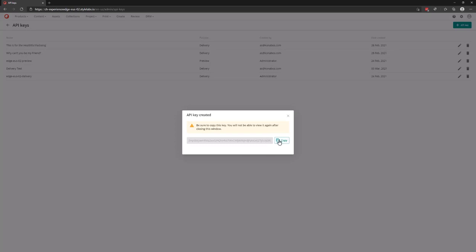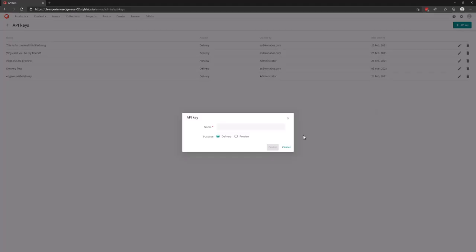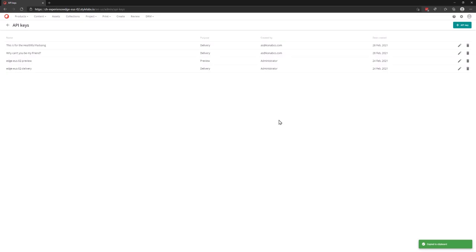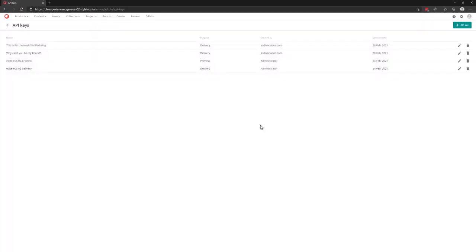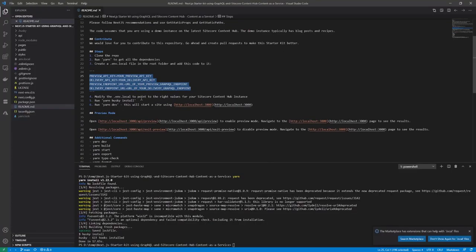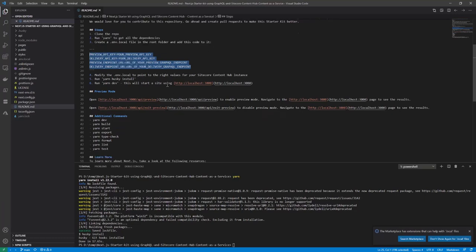Copy this key and keep it somewhere safe. Once you close this, there is no way to get it back. So just be careful. Let's create another one for preview. Select preview, create, and then copy again, store it in a secure place before closing it, because once you close it, you can go into these, but you can only change the name. You can't really get the key back. So just be a little bit careful of that. I went ahead and added my values. Obviously I cannot share those, but once that is done, you are set.